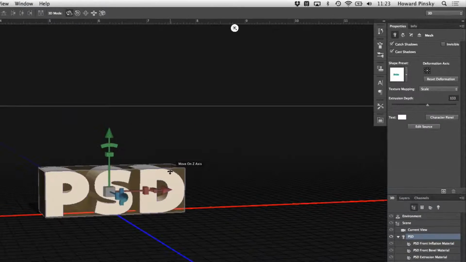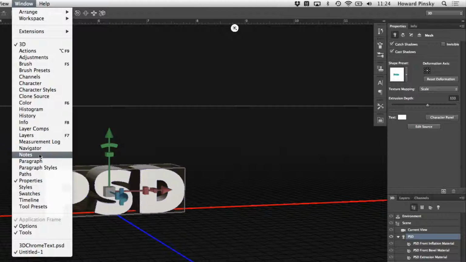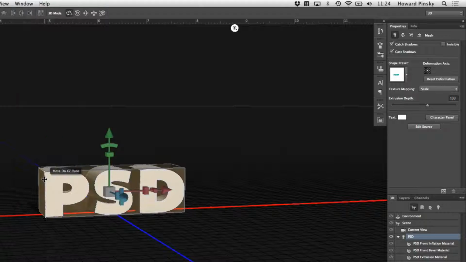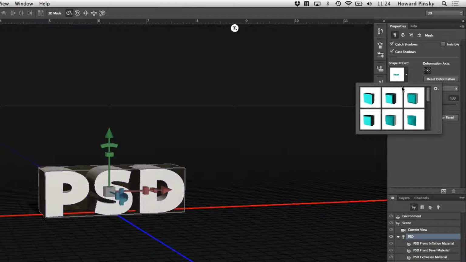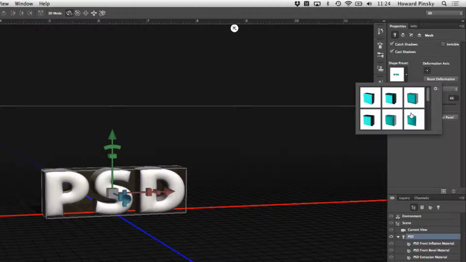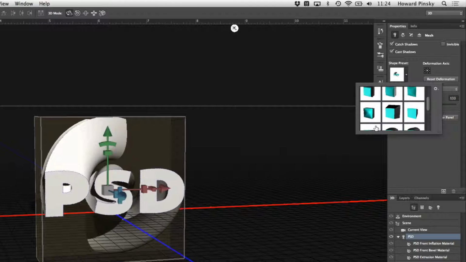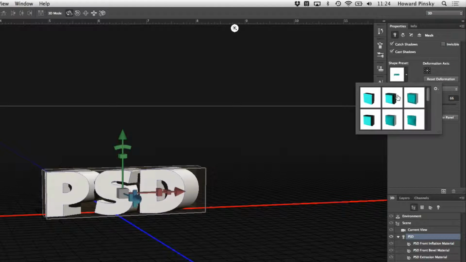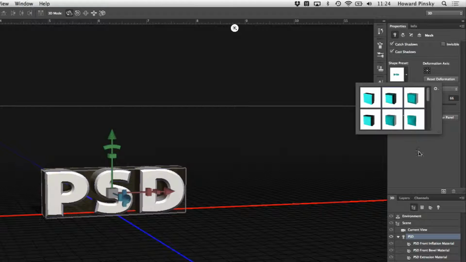When a 3D layer is active, you're going to notice some helpful options within your Properties panel. If you don't see the Properties panel on your workspace, you can activate it under the Window menu at the top. One of the first options that's available to you is the Shape preset. This will allow you to add a bevel, inflation, or twists to your text. Each preset will give your text a different look, and they can also affect how your reflections look as well. Let's start off with a simple bevel for now.